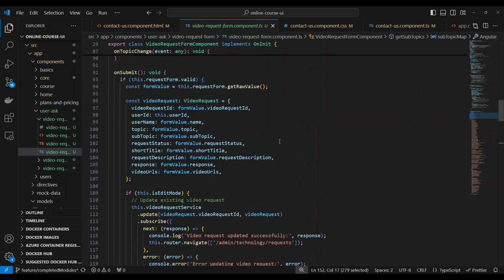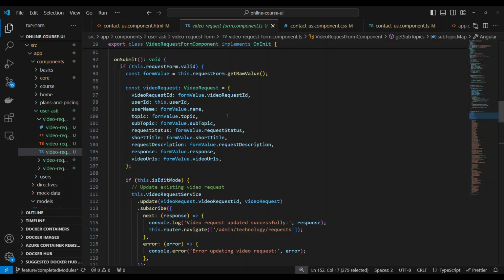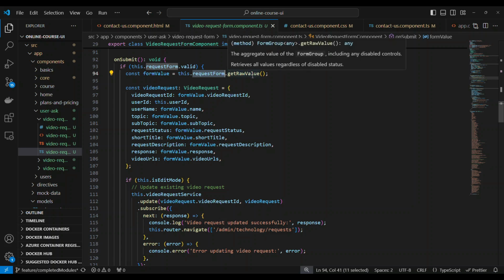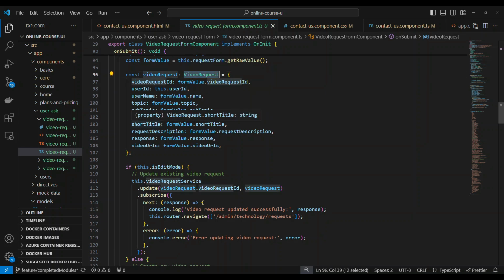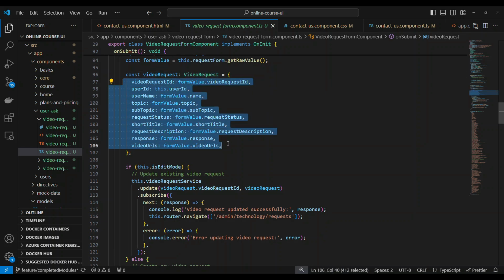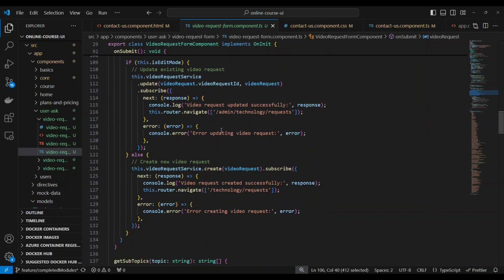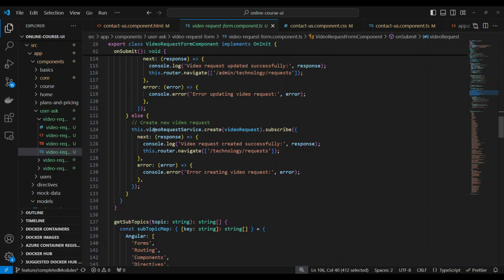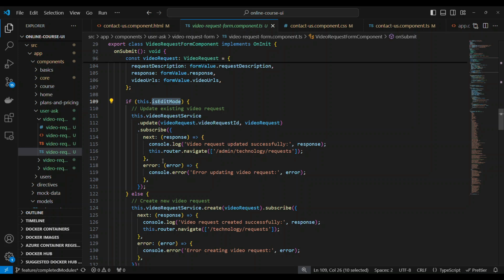Now in the on submit, it is the same thing. We are going to get the request form dot get raw value, which will give us all the property values that we have, and then we format the model, we assign the value. If the edit mode is false, which means it's in create mode, we call the create endpoint, send the model, do the remaining stuff. If the edit mode is on, we will call the update, send the model, and it is all the same.